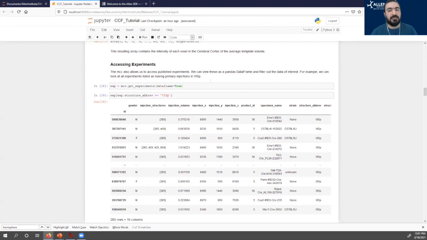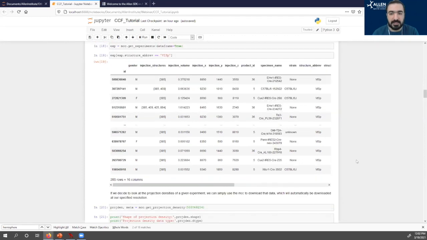And so the mouse connectivity cache gives you access to all of these tools. It also gives you access to published connectivity data. So you can see what experiments are there. You can run this get experiments method, and get a data frame of these experiments. And you can see that each experiment has an ID. It gives you metadata about the experiment itself, and you can specify if you want to, for example, look at only experiments that have injection in VisP, then you can sample it by that, and you can get these experiments.